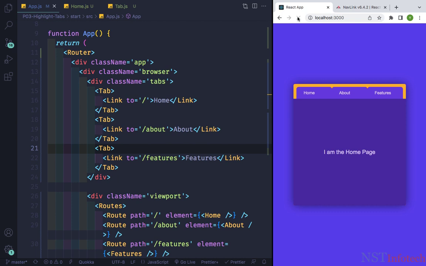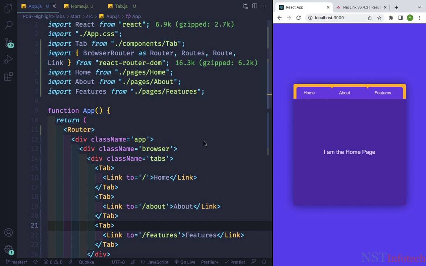Now refresh it. If I click on about, as you can see here, it says I am the about page. If I click on features, it says I am the features page. But one thing I need to do is, if I click on the home page, this tab should be highlighted, right? Because right now we don't know which is the current page I'm on. For that, I'll be using NavLink. So instead of Link, I'll be using NavLink.